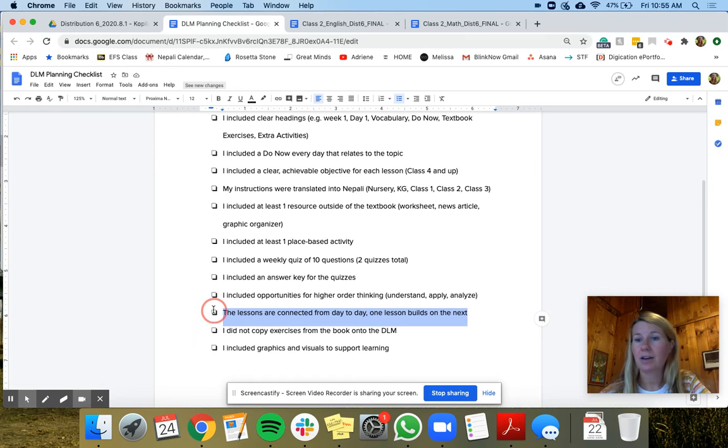Make sure the lessons are connected. So if you study the letter A one day, right? Maybe the next day you do the next vowel, because that's another vowel. And then you can practice words with each so that they're connecting together.